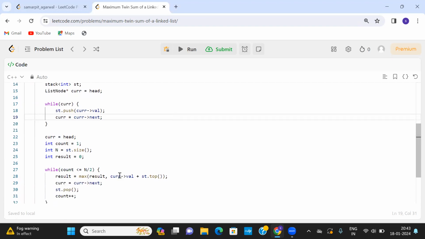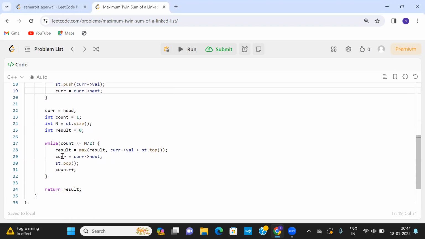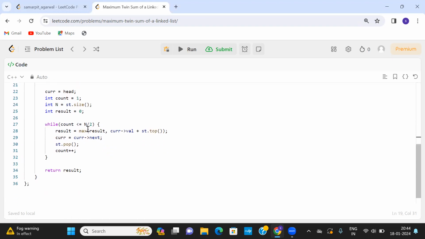Now in line number 22, we have again defined a variable current, which is pointing towards the head. We have defined a count variable as 1 and n as stack.size. And in result, we are storing our final answer, which is at present 0. Now we have applied one condition: while count is lesser than or equal to n by 2, result is equal to max of result comma current val plus st.top. This is the main part. Here we are calculating the twin sum. Current val is the node at the starting and st.top is the node at the ending. So the sum of both will give us the twin sum.